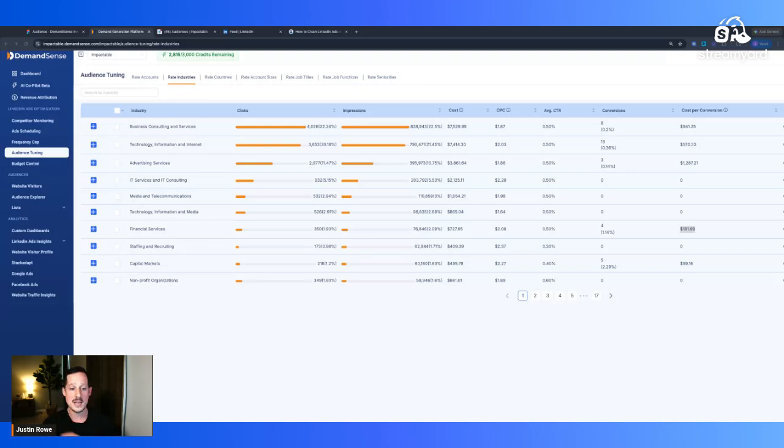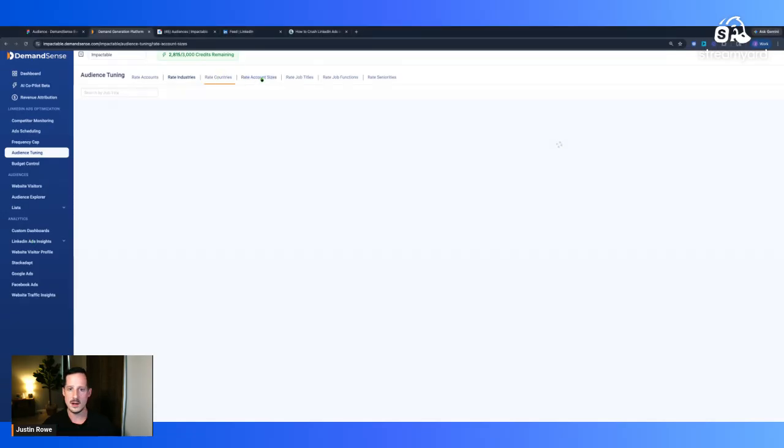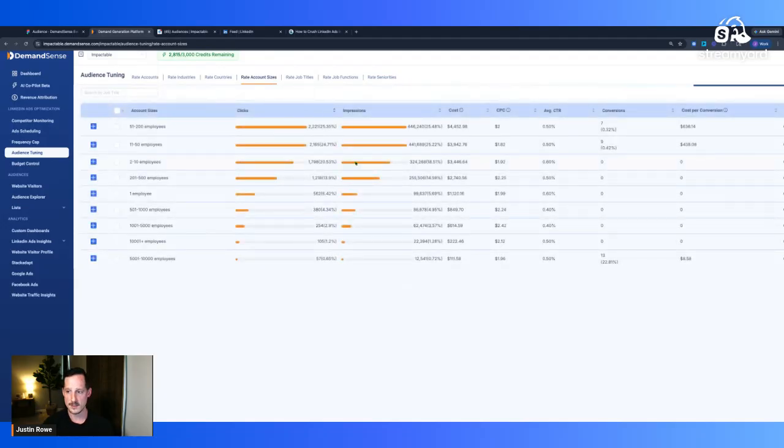Maybe financial services should have its own campaign, with dedicated budget, messaging, image, copy, and video dedicated towards that, maybe even a bottom of funnel offer for them. Once we see the efficiencies we're already gaining, we can better inform where we should be doubling down and dialing back. It's the same for company size.